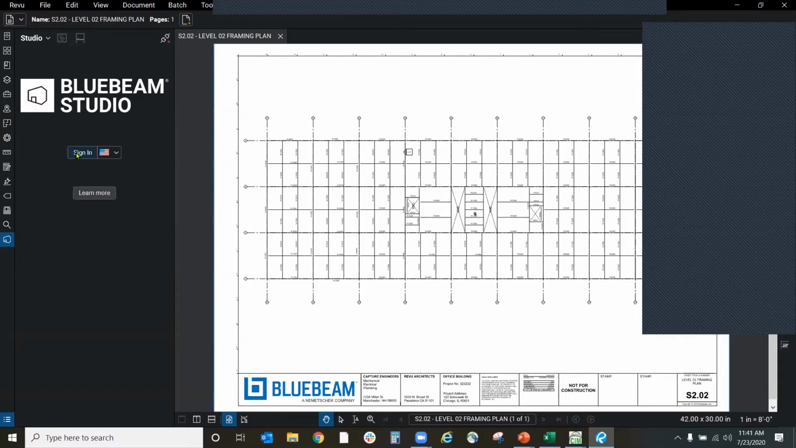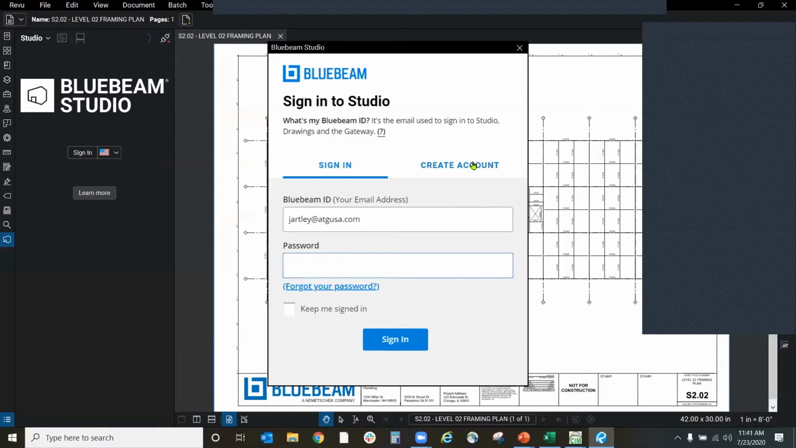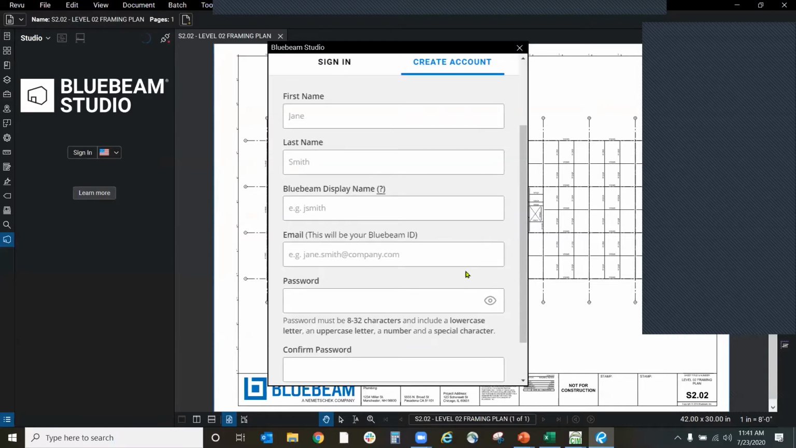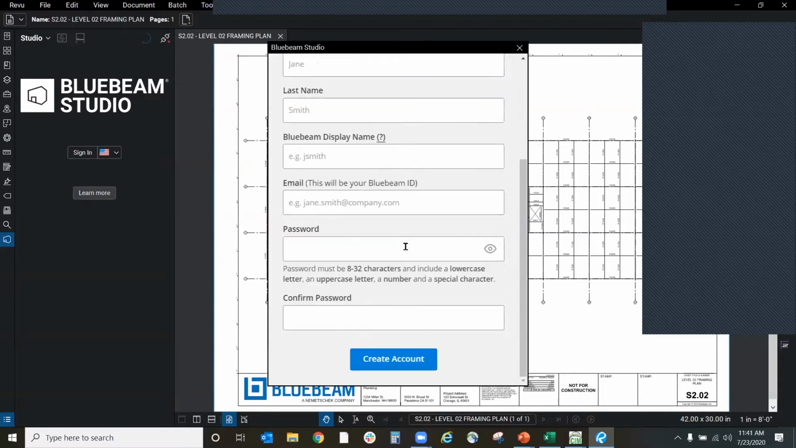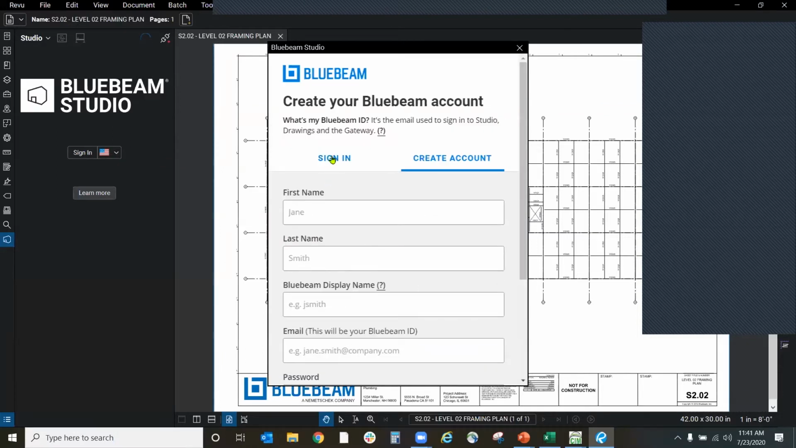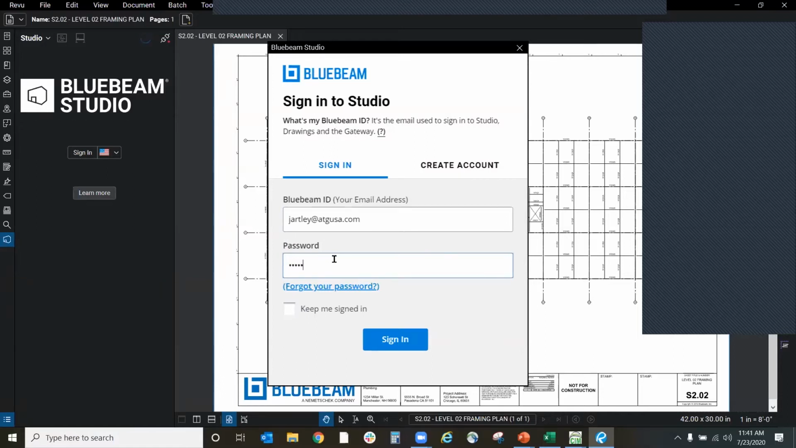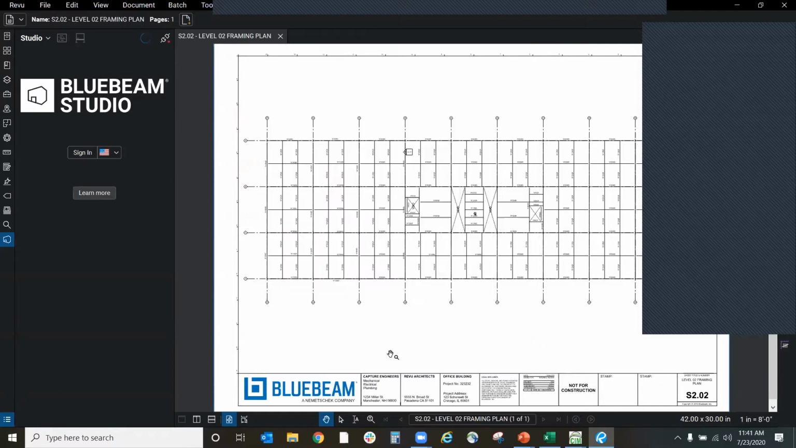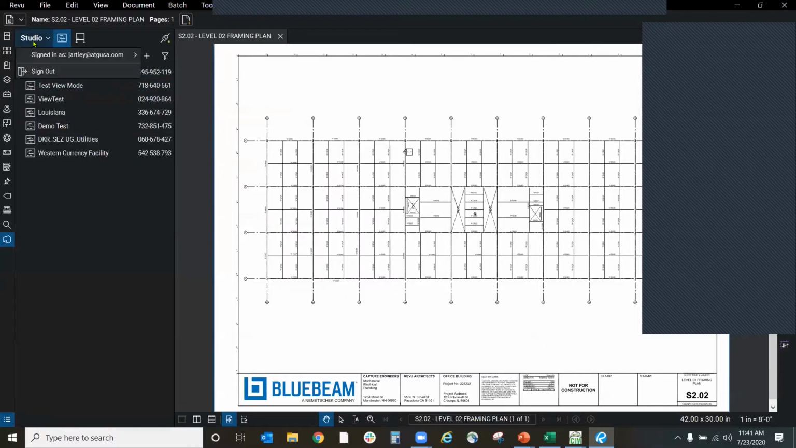So I'm going to come over here. I'm going to choose sign in. And this will give you an option to create an account if you don't already have one. This is free. It's not going to cost the company anything. So fill this out accordingly. Give it a good name. Use your company email and give it a password, and it will give you an account. So with that, I'll enter in my information. I went too fast. There we go. Now I'm signed in, and it's going to give me access to my information.